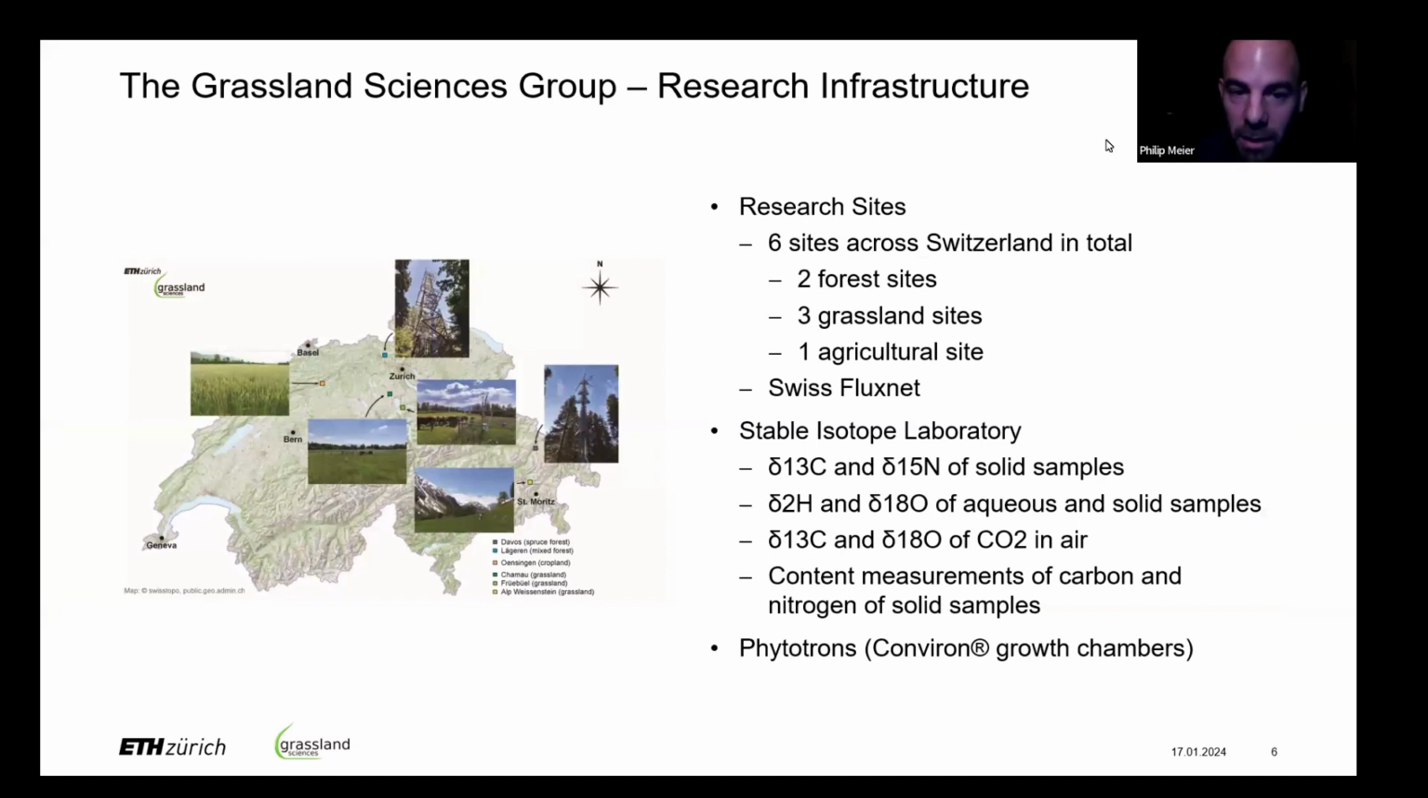Our group is running basically 6 research sites across Switzerland in differently managed ecosystems. And we have 2 forest sites, 3 grassland sites along an altitudinal gradient, and 1 agricultural site. This is called the Swiss FluxNet, and we are also part of the global FluxNet network, where the core measurements include greenhouse gas exchange measurement between the ecosystems and the atmosphere. And we also have a stable isotope laboratory and phytotrons.